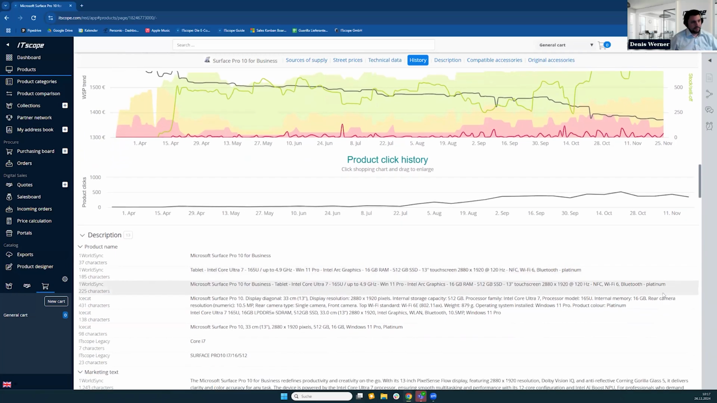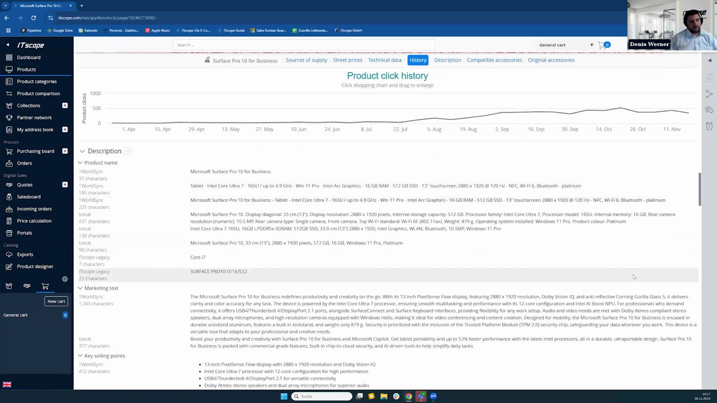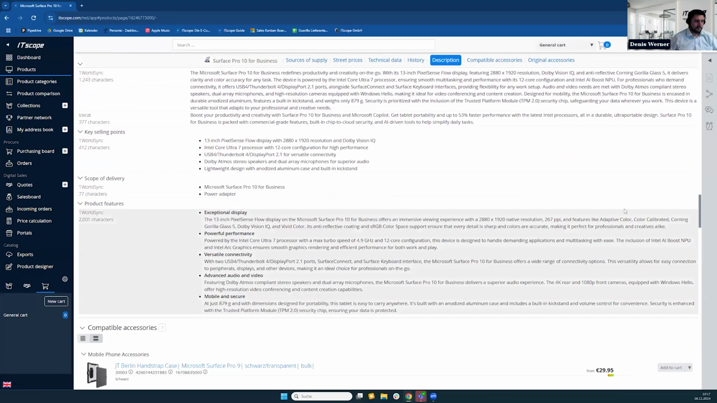Then you find some description, some marketing text, as they usually would be also in an online shop, for example. Here you can read again what the manufacturer finds important about this product, what they have as key selling points, for example. Yeah, this you can find here.